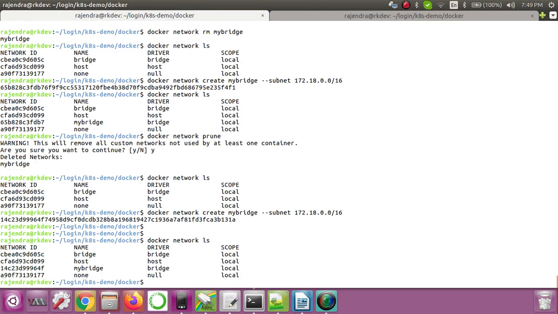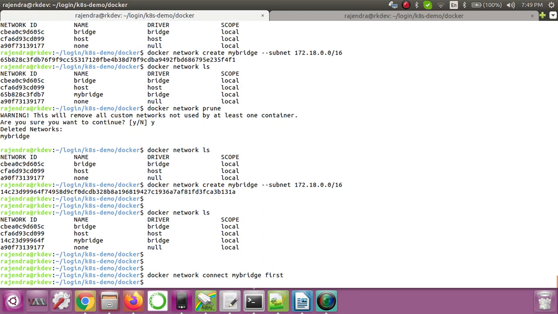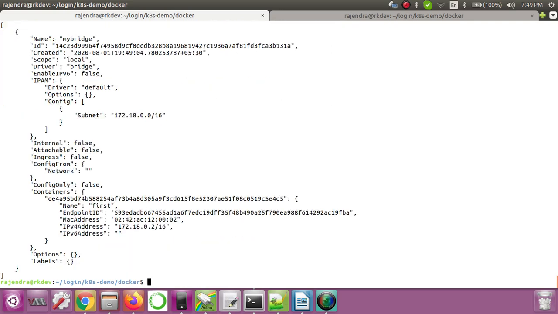You can see that it gets created, and now let's connect that same first container to this network. So what I'll do, docker network connect my bridge to the first. Now if you do docker network inspect my bridge, you can see that on this particular bridge I now have one container running.